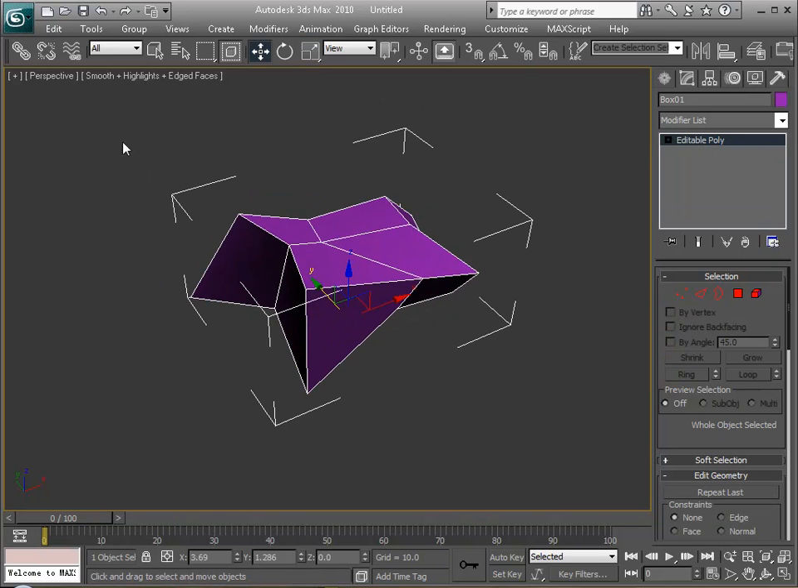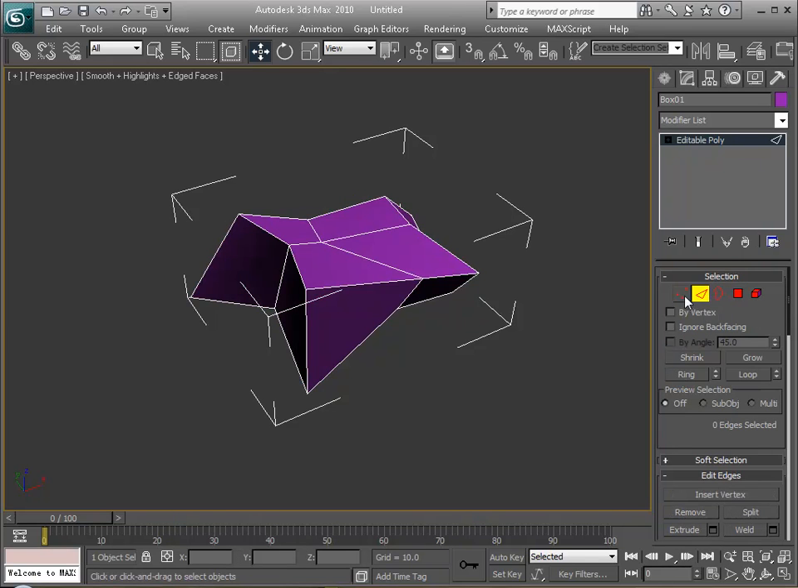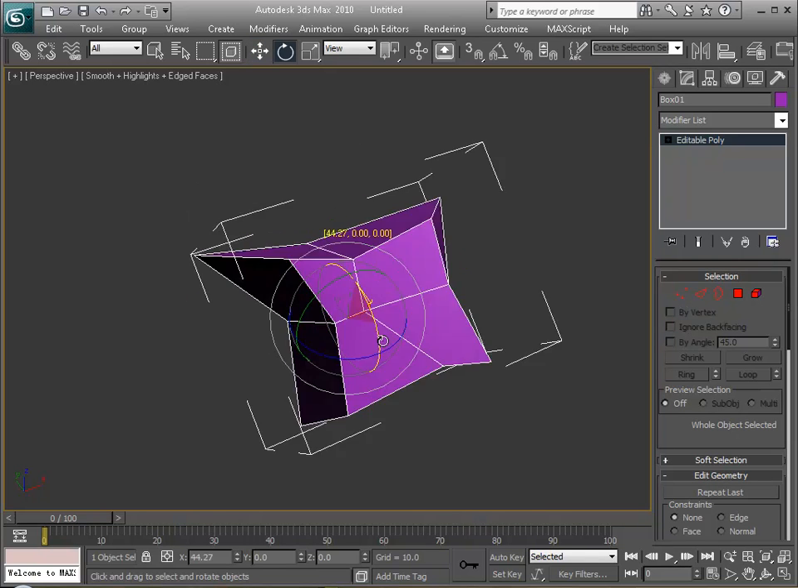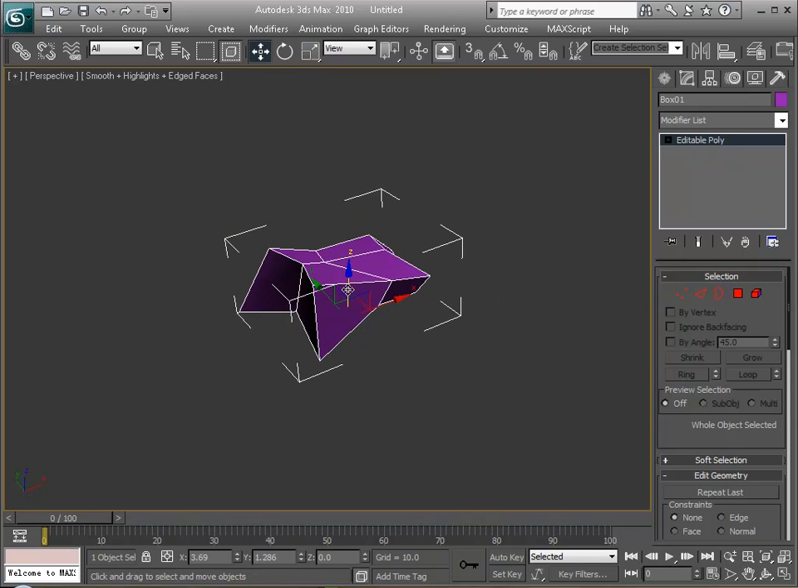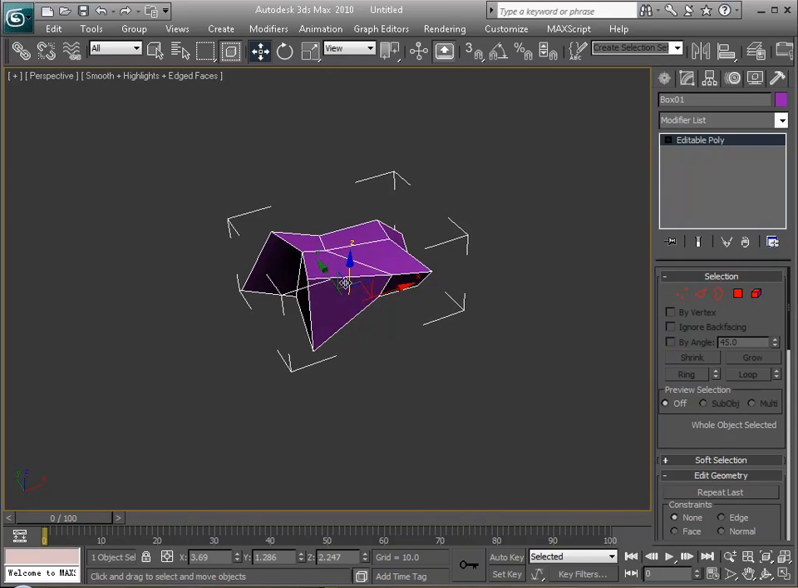So with this in mind, you notice that when I press on something, it becomes highlighted. It becomes yellow. So if you want to move the whole object, you must make sure that this is not yellow. If I click once again, now you can select the whole object and you can rotate it as a whole. So let's begin our aeroplane modeling.